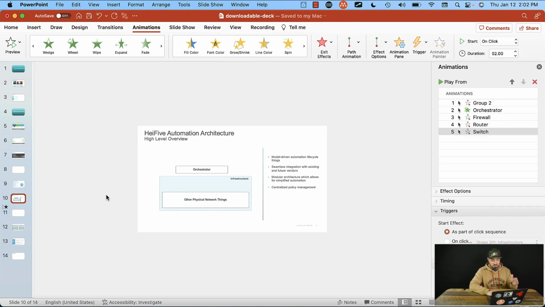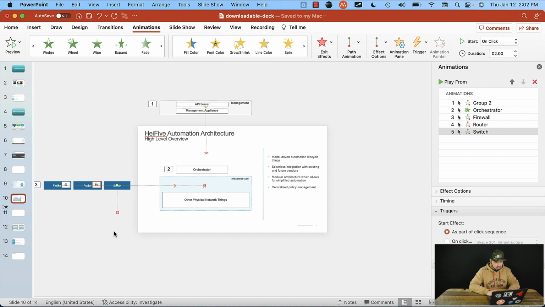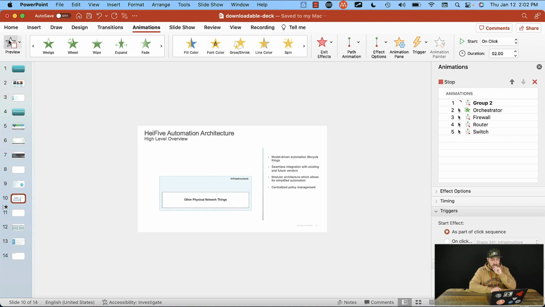So same thing here. We're just going to draw this one over there. And let's bring that one over. And that should be good. I probably should zoom in a little so we get it right. All right, so that should be pretty close. Now let's go ahead and preview it. Let's see what we got so far.